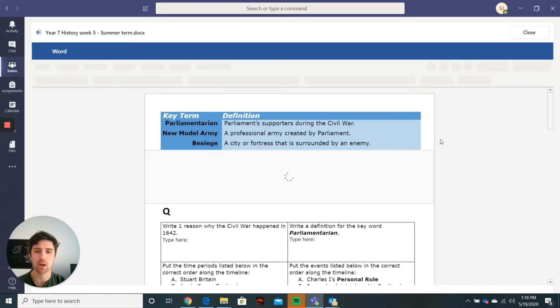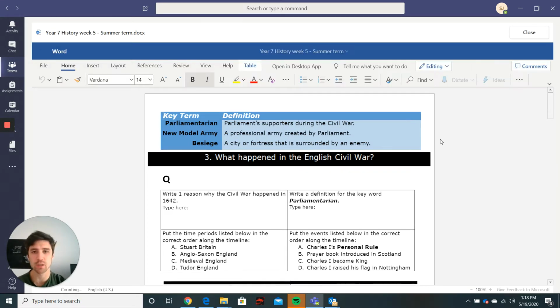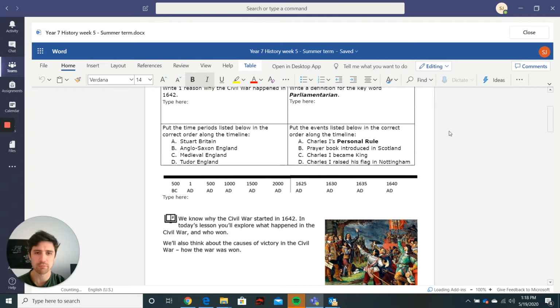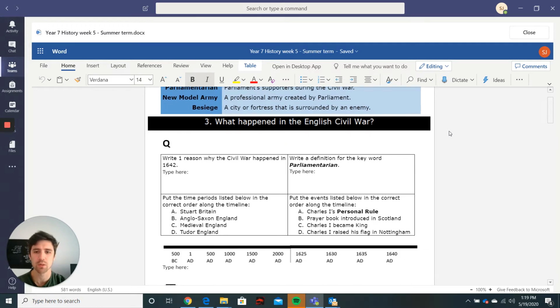It's going to take a while to load. It might also move things around, but don't worry. It changes back once you've finished and once you close it, and it doesn't really matter anyway. So the first job is to read the date and title, and you can see, the title, that today we're talking about what happened in the English Civil War.